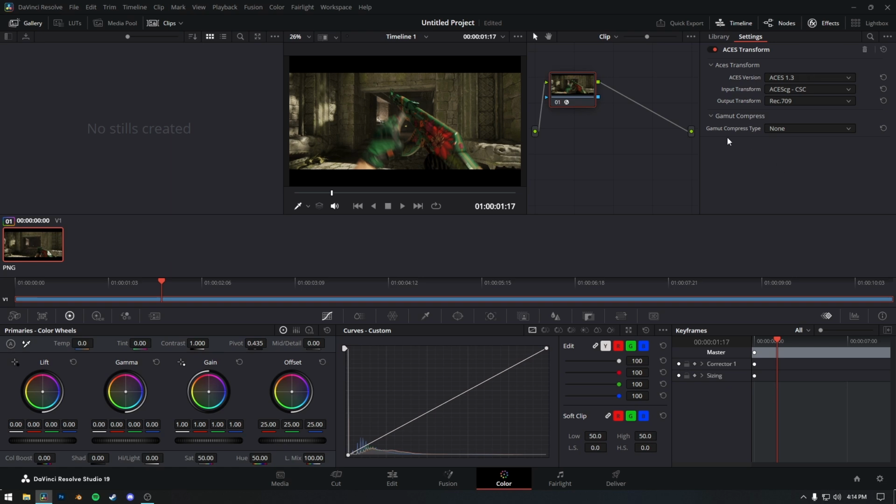And we can also do color grading here. I can't show that in this video because it'll be too long to show color grading and all that stuff.